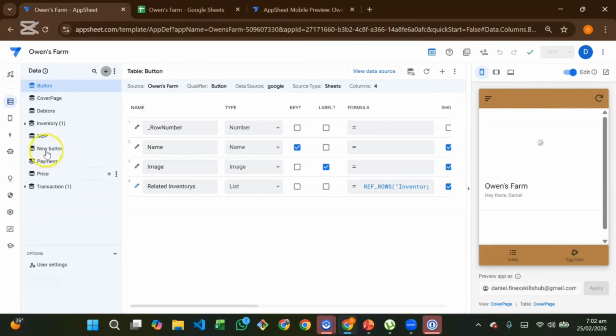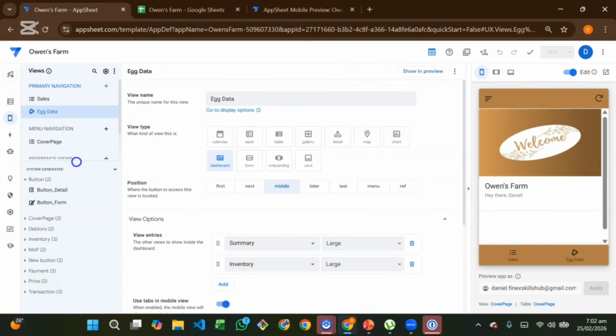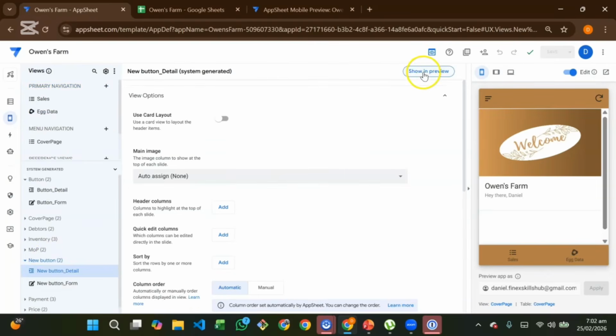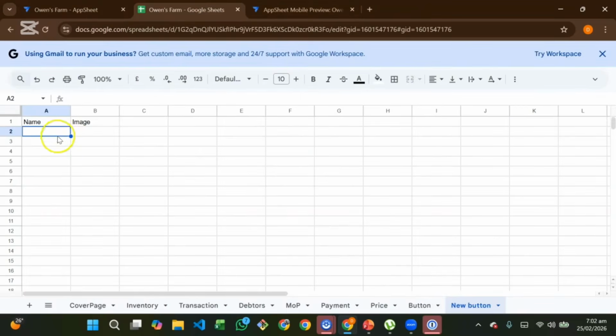Now what you want to do is very simple. You want to come here to views, drag this up a bit, and then under new button, come to the detail view. Under detail view, you're going to click show in preview, and then we have nothing in preview. Good. So we're going to put here a name for the button. We're going to say new egg button. Now copy this because you use this name again.